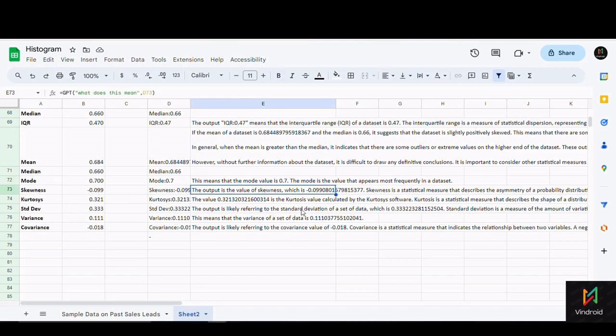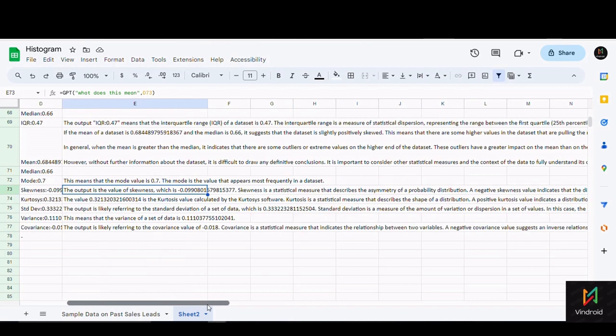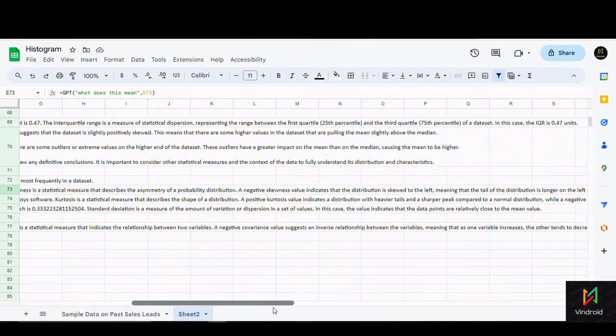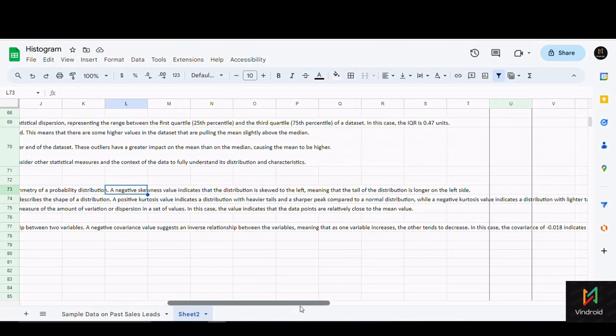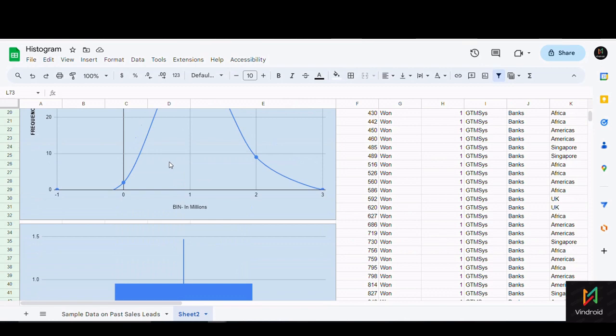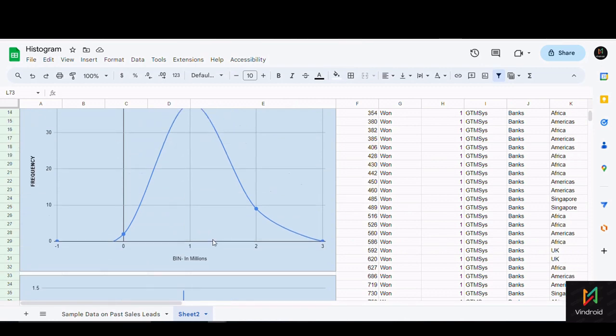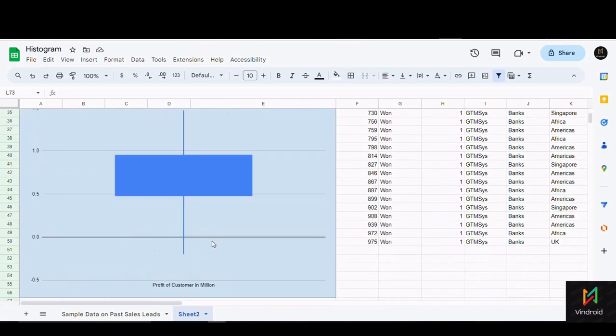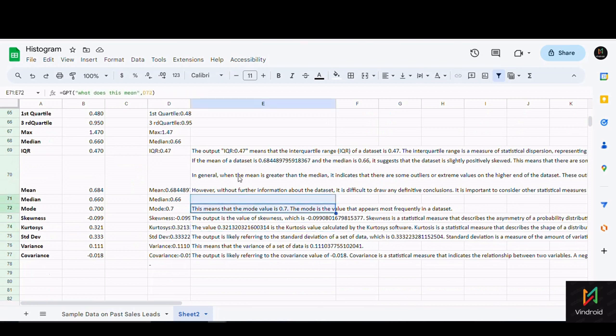Okay, the skewness is minus 0.99. Skewness is the statistical measure of asymmetry of a probability distribution. Negative skewness indicates that the distribution is skewed to the left. That means that the tail of the distribution is longer on the left side. So you can see that the tail of the distribution is longer on the left side of the graph. Okay, that is the outcome from that. So these are all certain meaningful outcomes that are coming from the data.